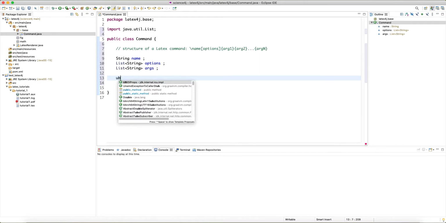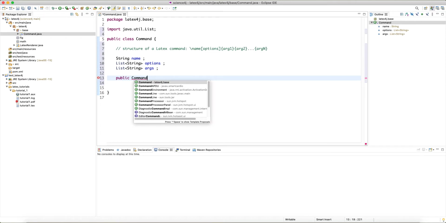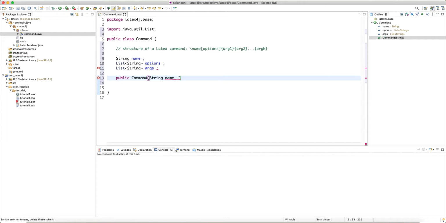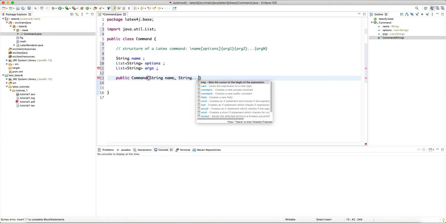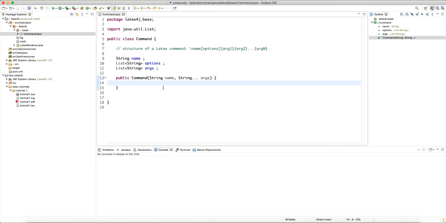And then in the constructor, public Command, we're going to have a string name, right? And then options are basically optional, right? But we have to specify a list of arguments. So an array of strings args, right? So this is how it works. The command must have a name, and then string args.